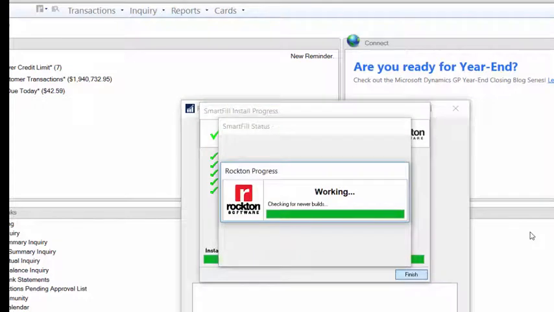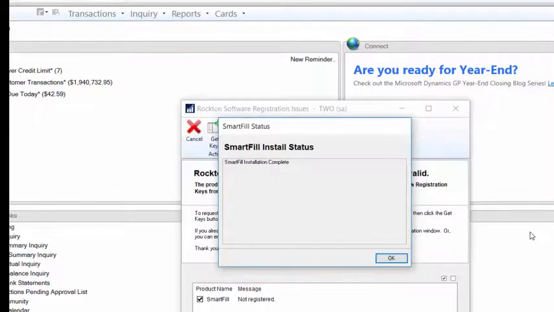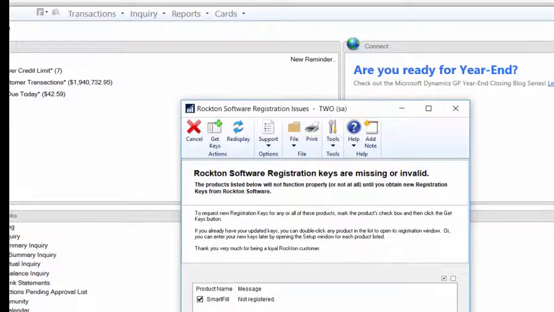During the login, you'll notice the Checking for Newer Builds message. This will appear to administrators, and it's to let you know if a new build of SmartFill is available. This message can be turned off, which we'll cover later, but we do recommend you leave it on for at least one admin so you're aware of new builds. It's letting us know the SmartFill installation is complete. Click OK, and then we'll move on to registration.